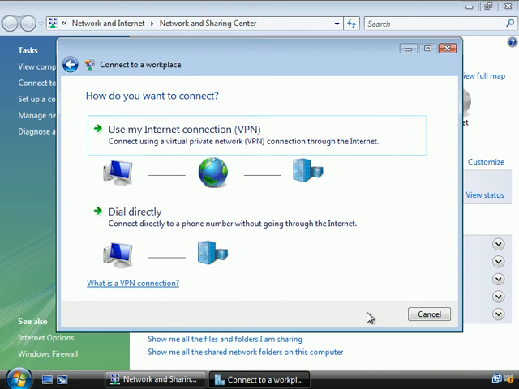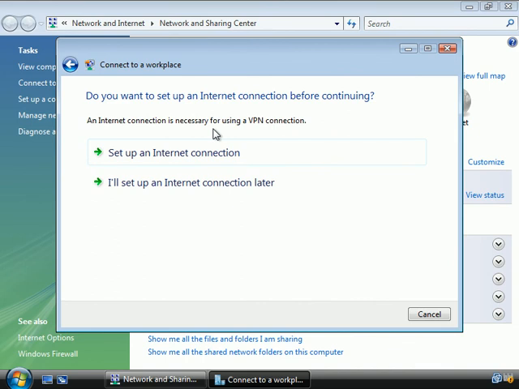And it says, how do you want to connect? Use my internet connection doing a VPN, or dial directly? Well, I want to use the internet connection. We're going to set up a VPN. Do you want to set up an internet connection before continuing? If you need a specific connection to get to the internet in the first place, you can set that up now. But because I already have a connection to the internet, I'm just going to say I'll set this up later.